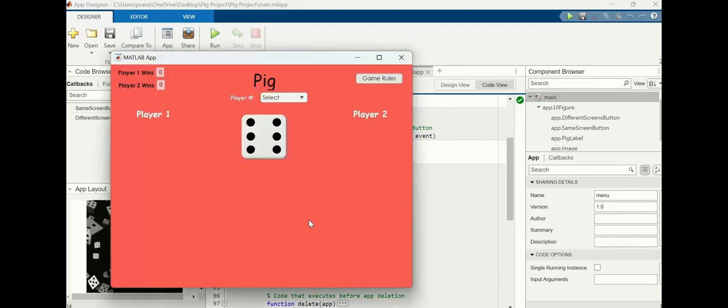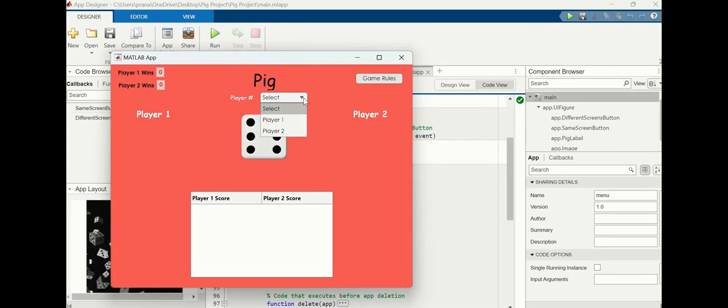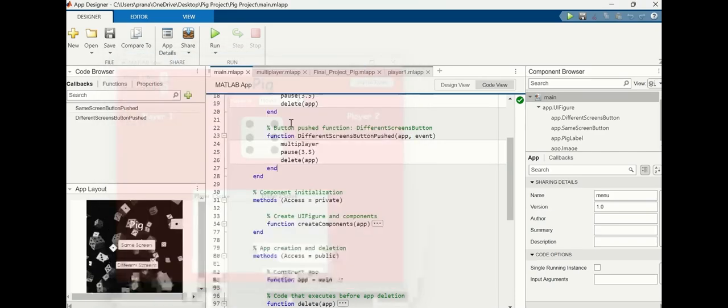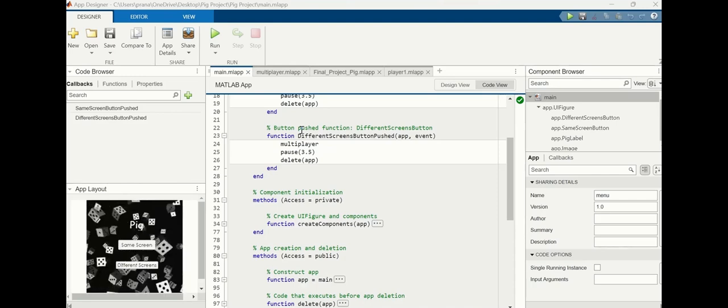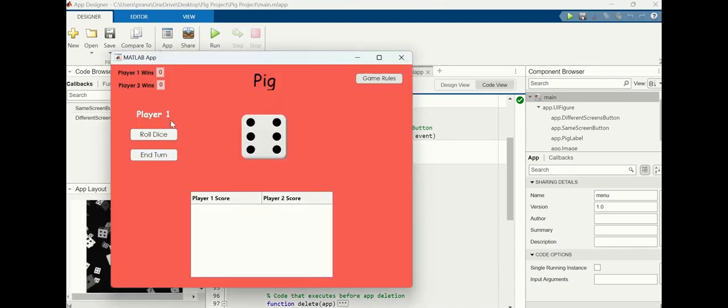When I press the button on different screens, it opens up this multiplayer menu where I can choose to be player 1 or player 2. For the sake of this recording, I am currently playing as player 1, and the opponent on a different screen will be playing as player 2. If I select player 1, it closes this app and opens an app for player 1. So now I can choose to roll the die and end the turn.